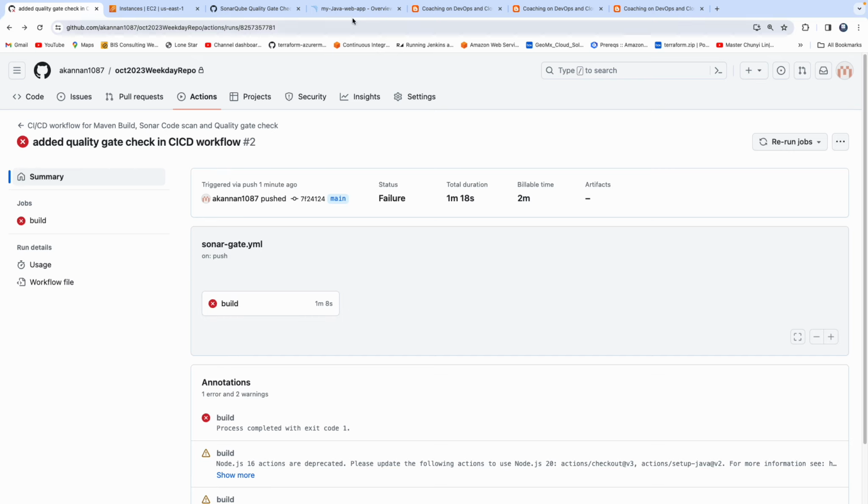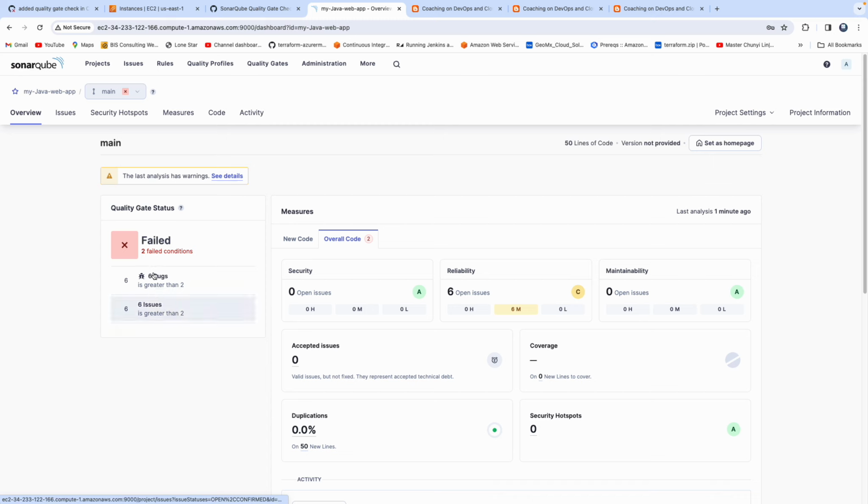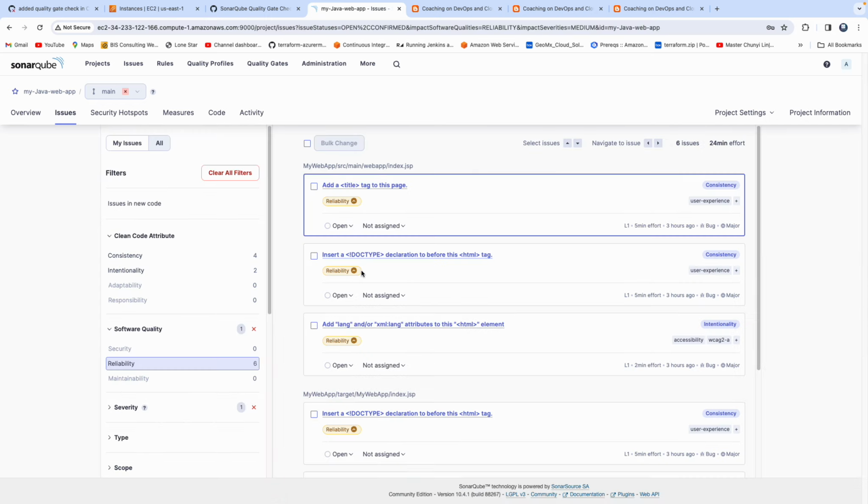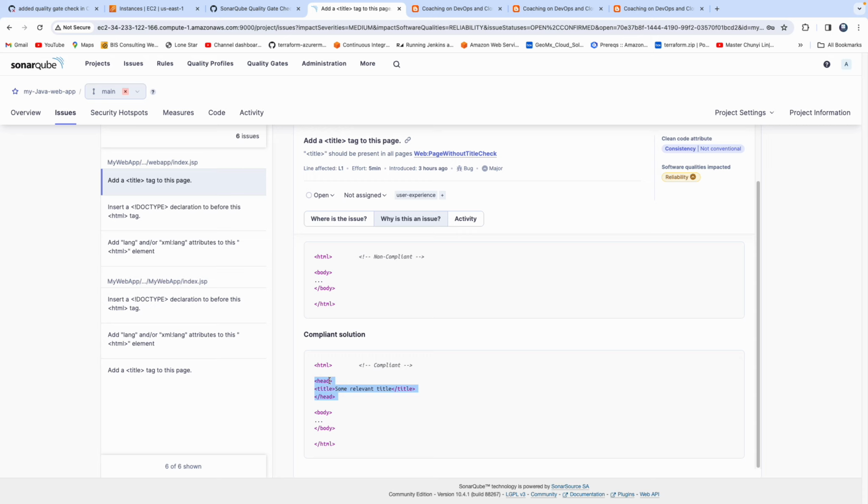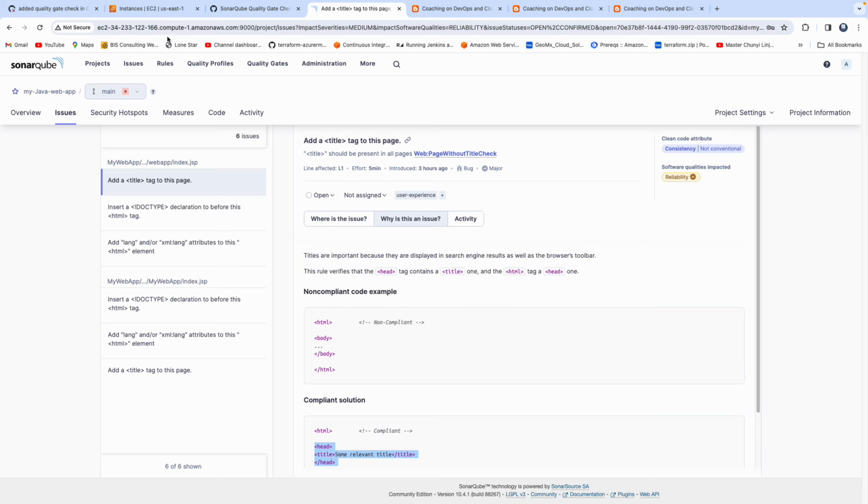Because we have added conditions, a couple of conditions here, even if either condition is failing, it's going to fail the build. So good. This is what we really wanted. But let's say developers are making code changes in order to fix those issues. Let's find out what the issue really is. It says that it needs to have a head tag or a title tag. Let's see what is going on.